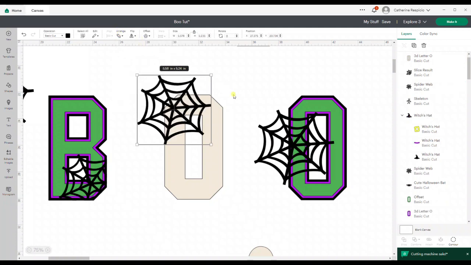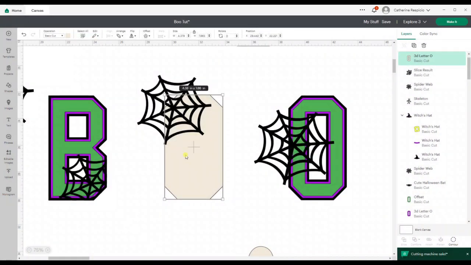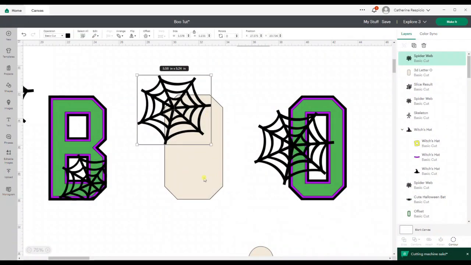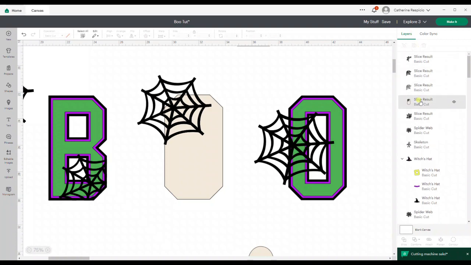Okay, so once the web's brought to the front, now we select the O. We click the contour button and we get rid of the O's hole. So that way we have just the big old O. Now click on the spider web, hold down Shift, and then click the O. Now click on Slice. Now we're going to slice it, and then in a second it's going to wink at us. See, it's going to wink. Wink, and then all these layers are added to the top of your layers.